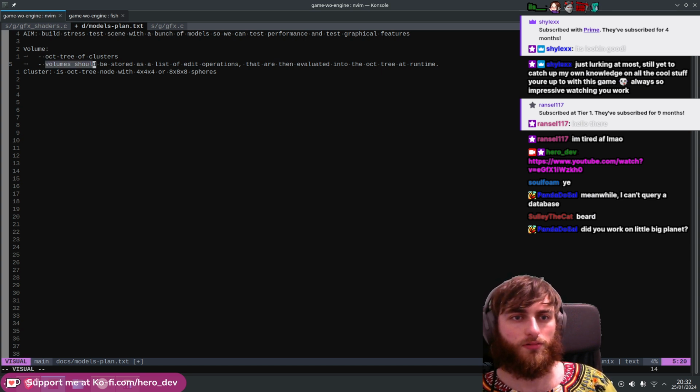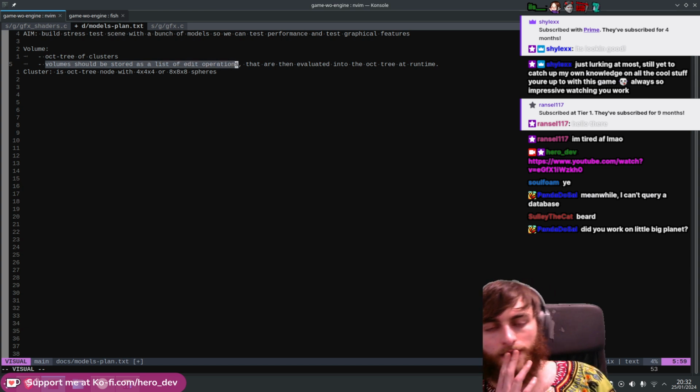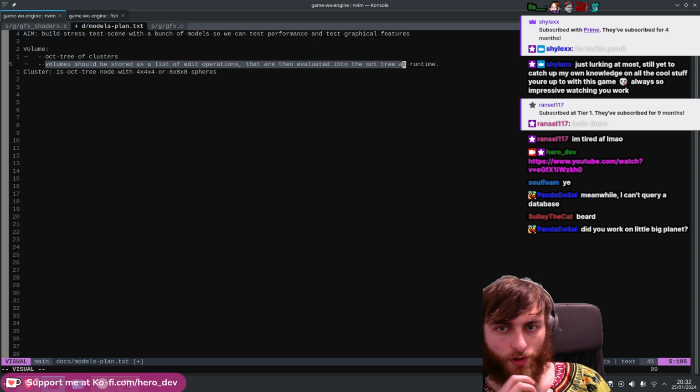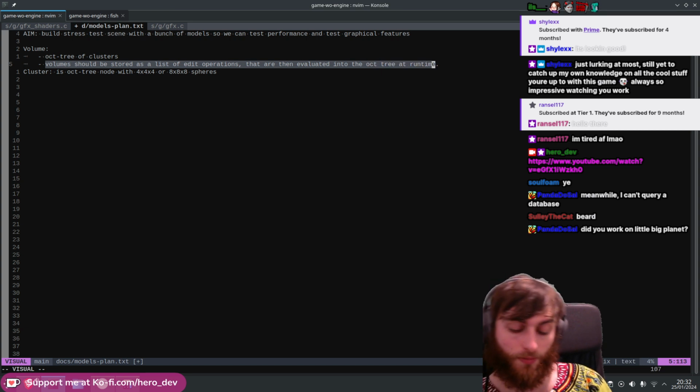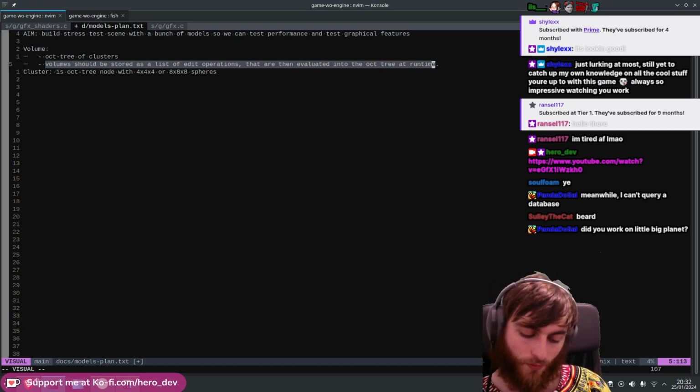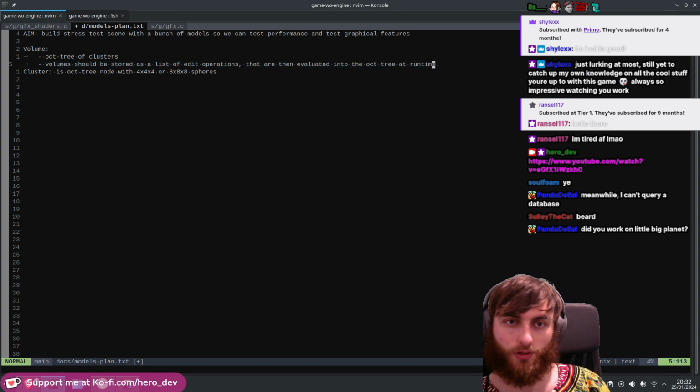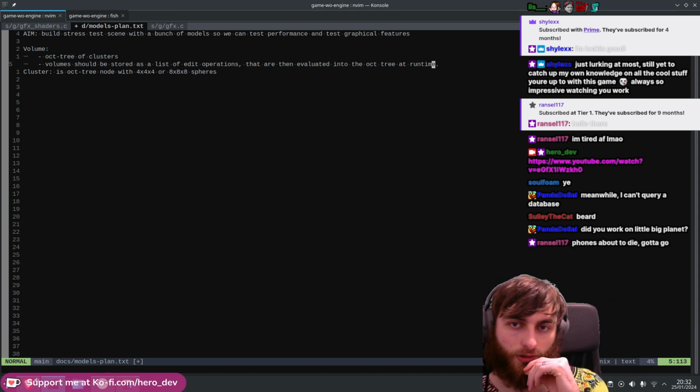So the volumes are stored as a list of edits, and these are evaluated into the octree at runtime. So when the volume needs to get rendered, you have to decompress it from a bunch of edit operations into this tree. We kind of had that working, but we've got to make it work without the limit of 256 cubed volumes.